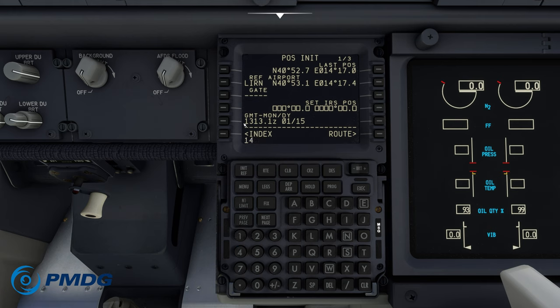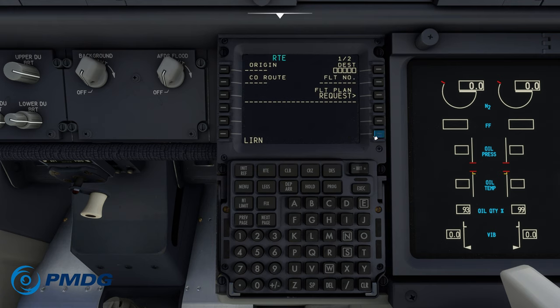And gate 14. And then we take that and copy it to here. And then we are done with that. Next thing would be to set up our Lima, India, Romeo.